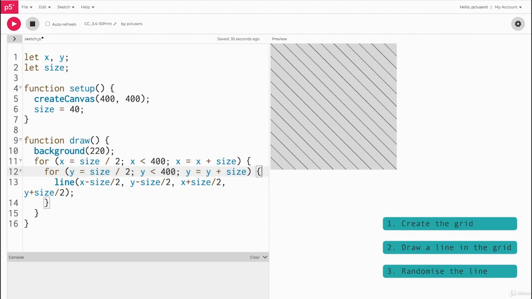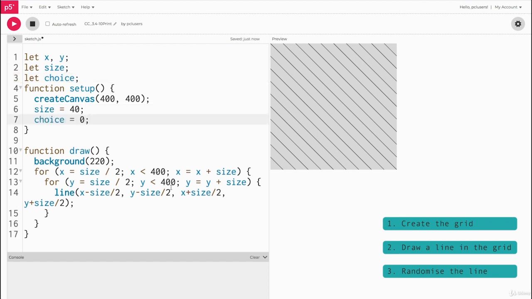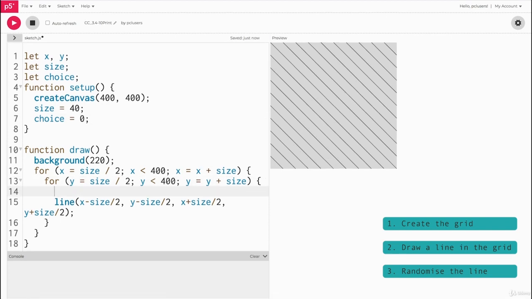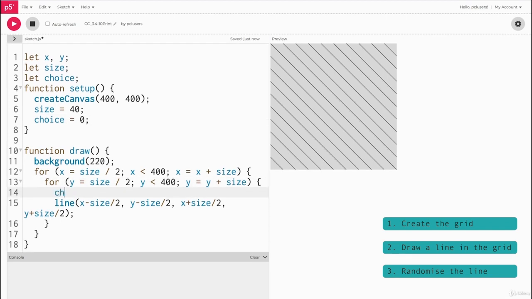But that's our second step. That's also complete. The last and final step was to randomly choose between a line that goes from left to right or a line that goes from top right to bottom left. To do that, we need to be able to make a choice in the first place. So for that, I'm just going to create a variable called choice, initialize it to 0 for now, and within the for loop, I'm going to say choice equals random 0 to 1. So now choice can be any value between 0 to 1, including all the decimal numbers in between.